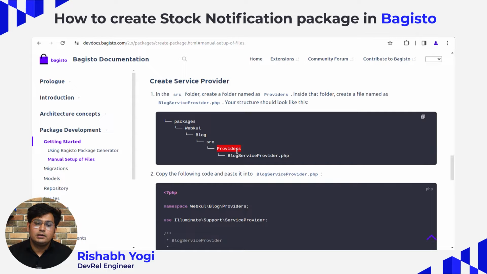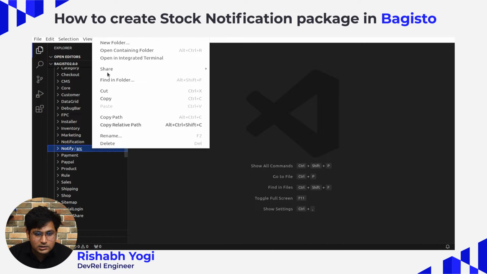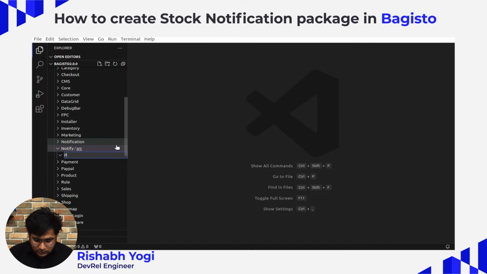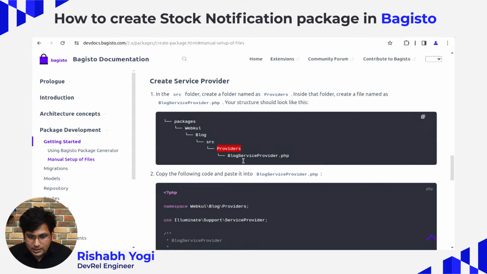Providers act as a dependency for creating a module. According to this doc, the file created inside the providers is named blog service provider, but we are going to create it by the name of notify service provider, because whatever module we are going to create, this file is the same. So we just need to create it by the name of notify service provider. Firstly, we will create one folder by the name of providers, just like that.